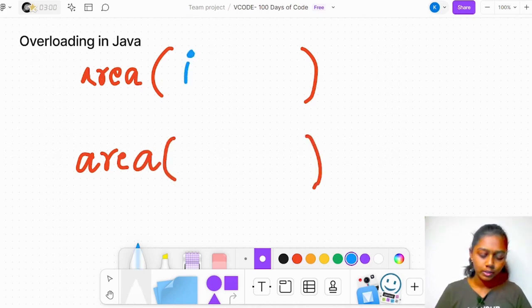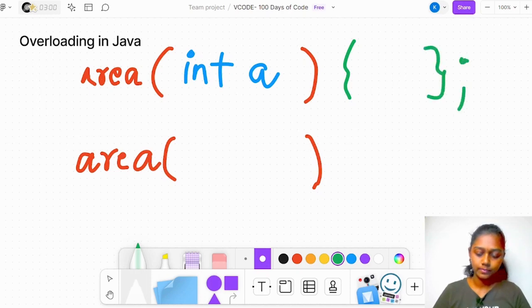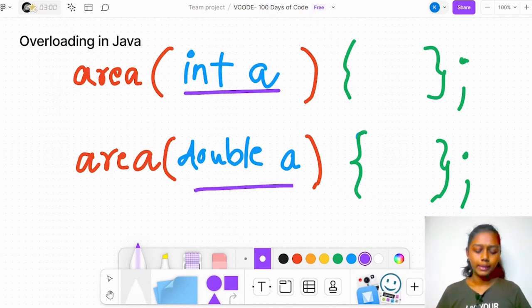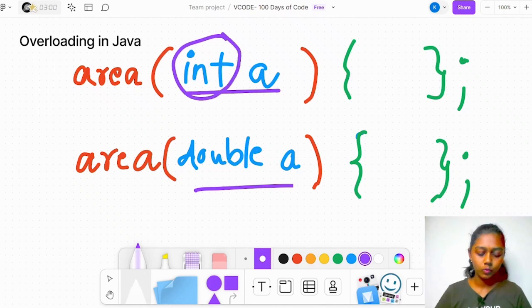So in the first function you will give an input parameter of an integer and you will write the code here in the curly braces. And in the next function you will give the input parameter as double, some number, and here you will give the task to perform. Here you can see we have the same name for both functions. What is different is the input types, that is the input parameters. The data type of the input parameter for one is integer and for the other one is double.